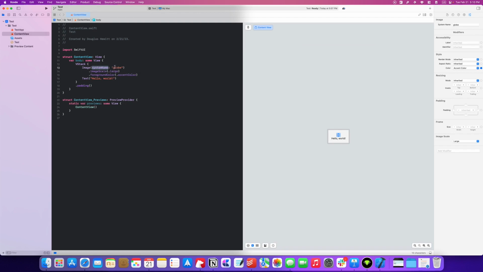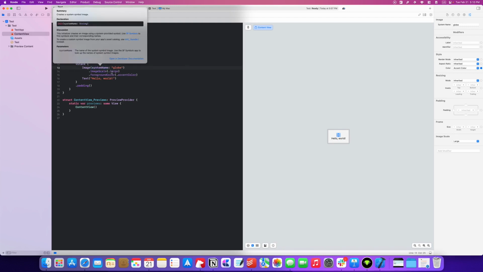Now, where does this come from, though? This says system name globe. We get an image of a globe, which is cool. Well, it turns out that system name accesses a bunch of things called SF symbols. And we can actually click here and we can figure this out.